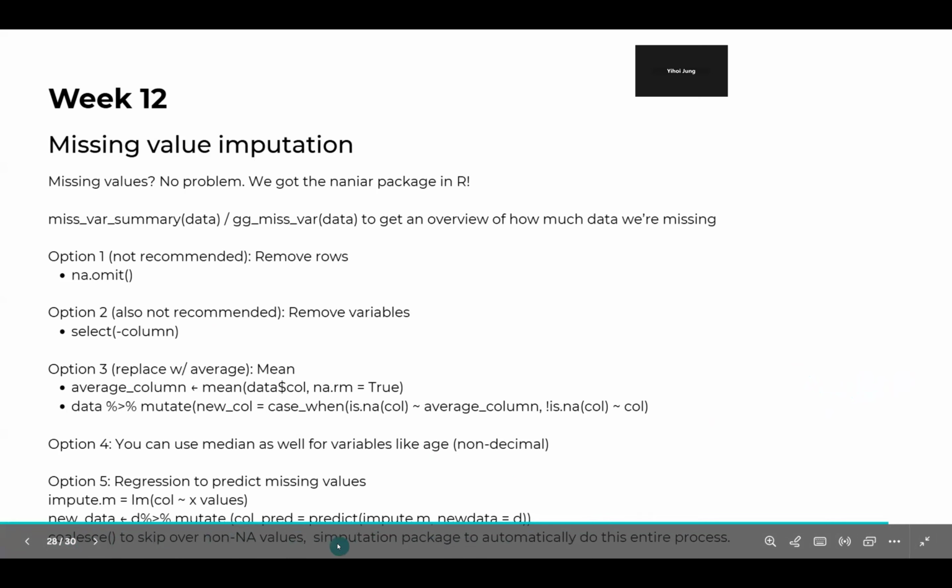So if you don't want to use this imputation package and you want to do it manually, then you basically have this line of code here where you use coalesce instead of predicting.